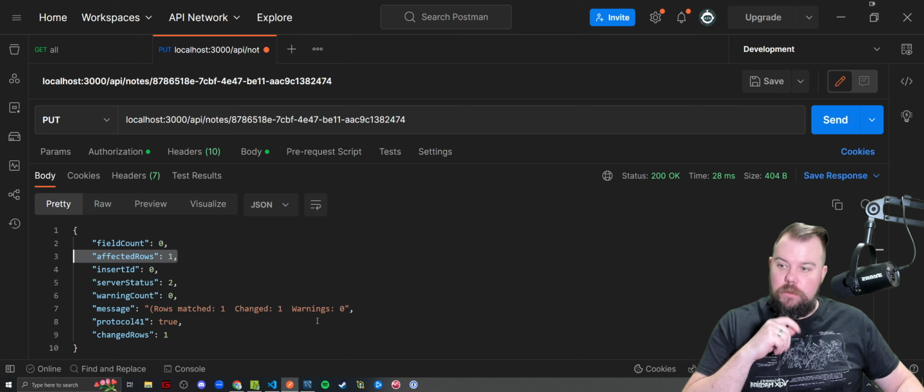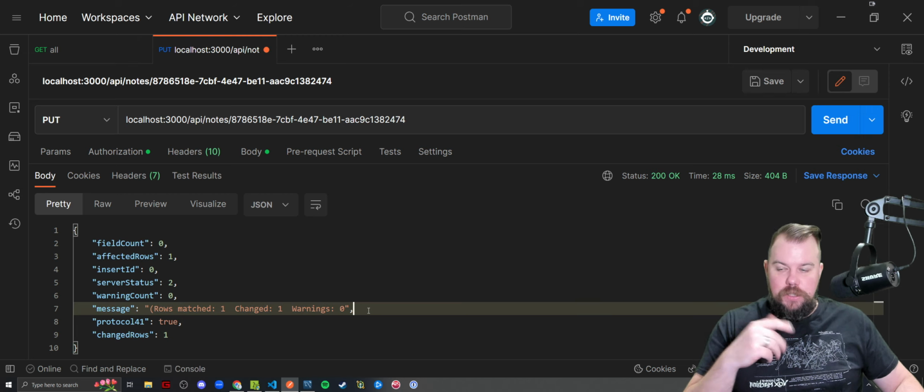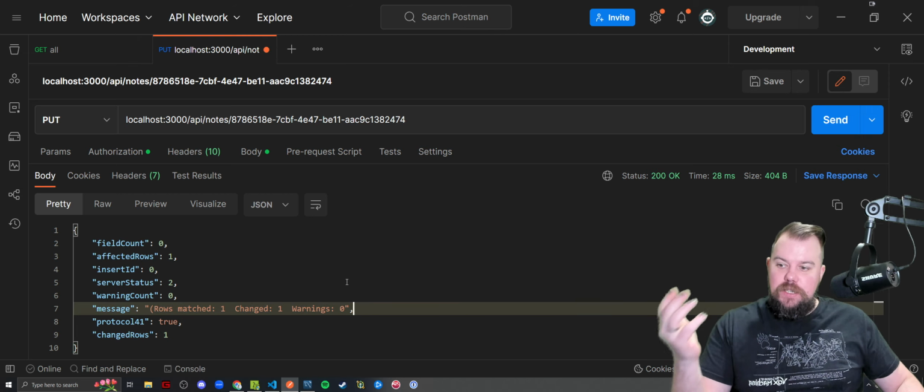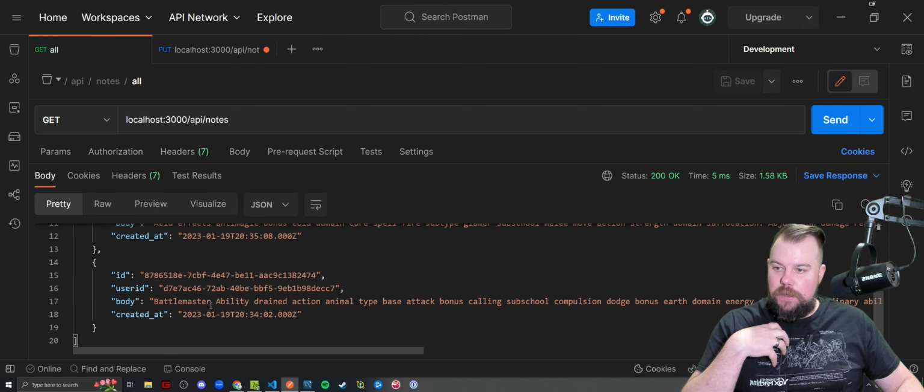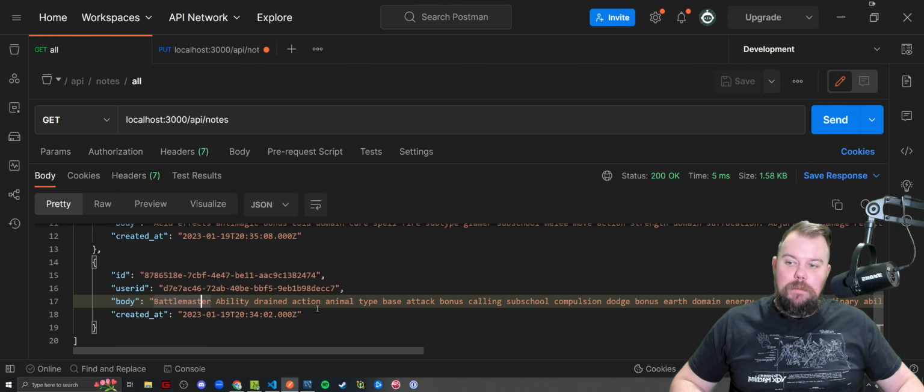Affected rows 1. Oh, look, something new. It's come with a message. Rows matched 1, changed 1, warning 0. So yeah, I edited a note that I created successfully. We can go to the Get All tab and look at it. And surprise, there she is. There's the edited note with the keyword Battle Master at the head of it now.